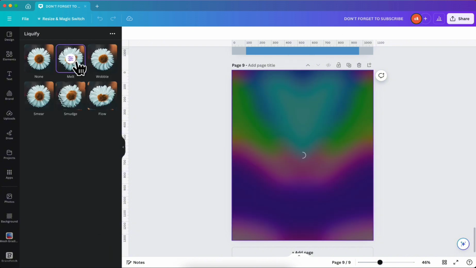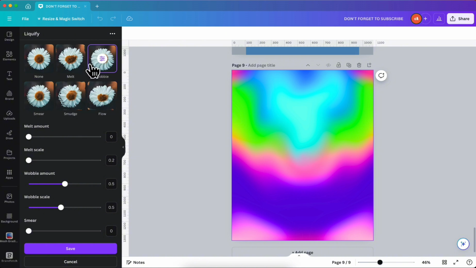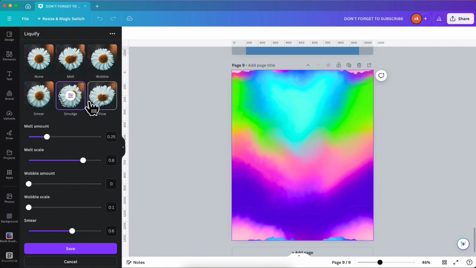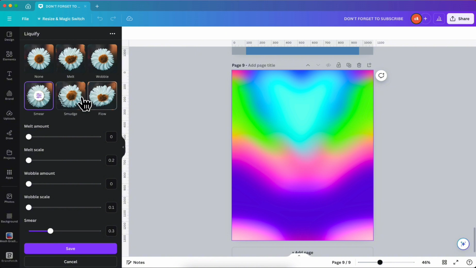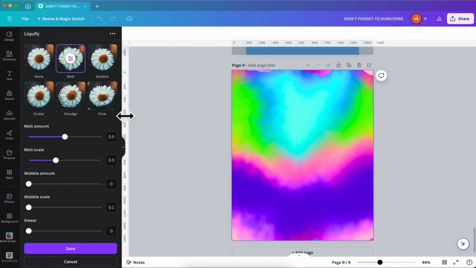We can choose any of them. We can try them. The melt, we'll just melt this for us. We can also decide to choose the wobble, a flow, or the smudge, or the smear. It depends on what we want. But for this case, I just want to use the melt. And then here we can add a melt amount, and we can add it as scale.